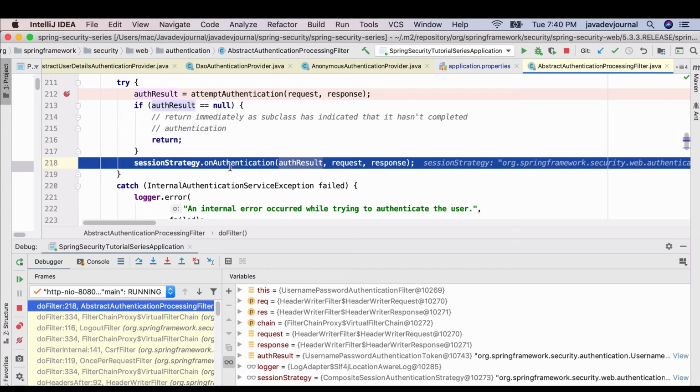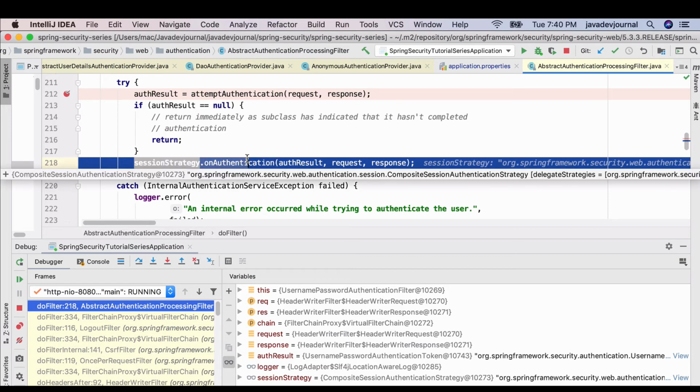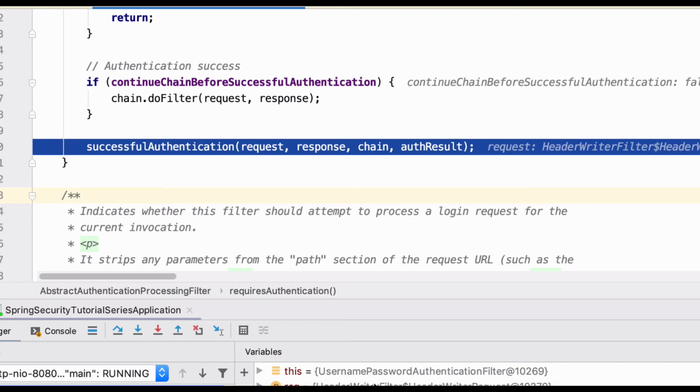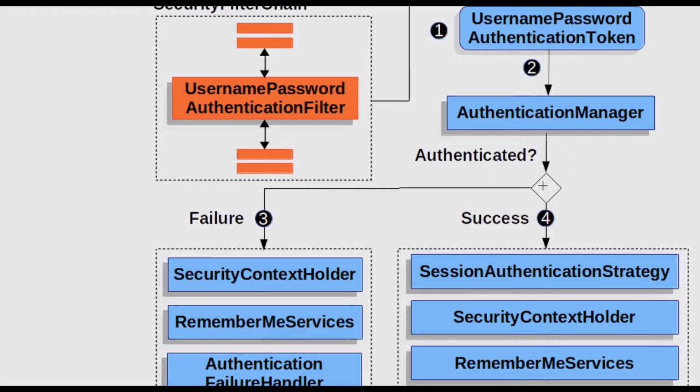Now what is going to happen is Spring Security is going to call the session strategy, because now we are authenticated. It wants to make sure that the session information is updated with the current user, and all the right things are available in the system. So we are almost done with the authentication, right? So this part is done. Now this is the post success process.